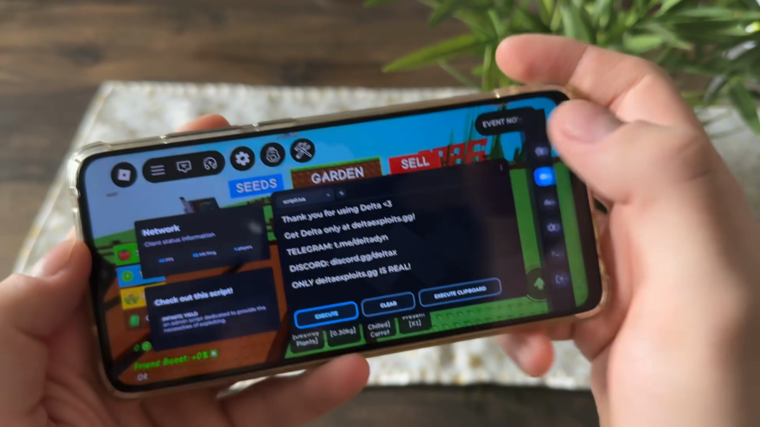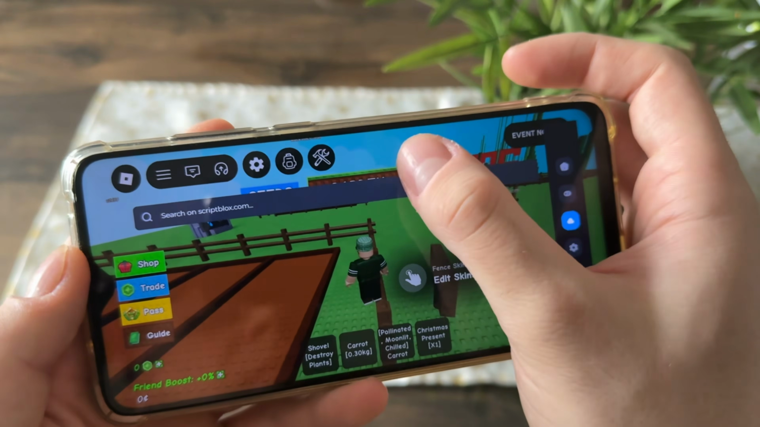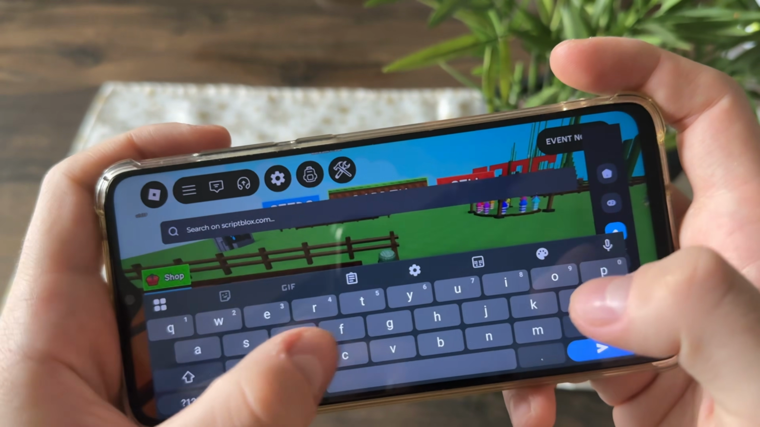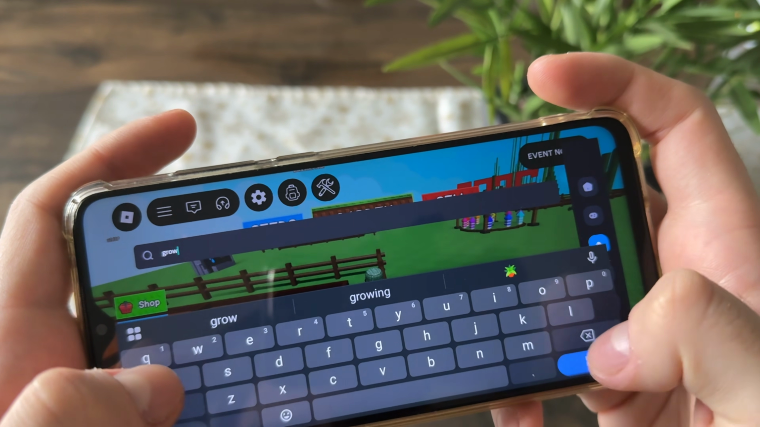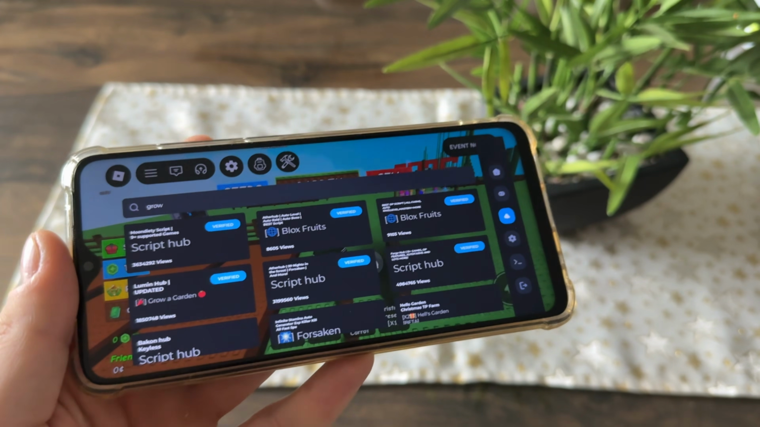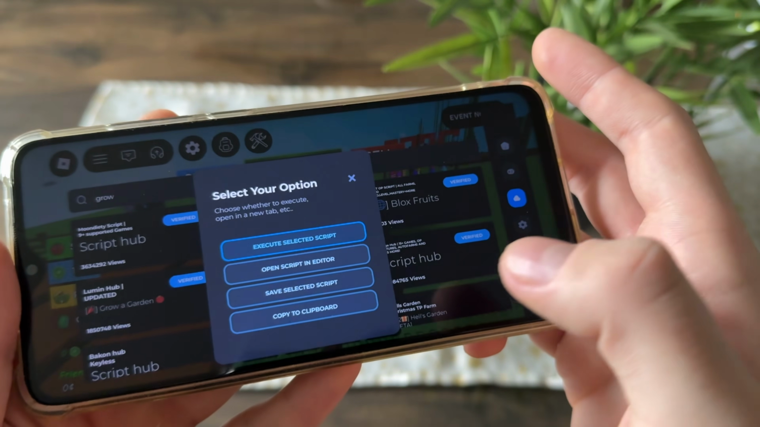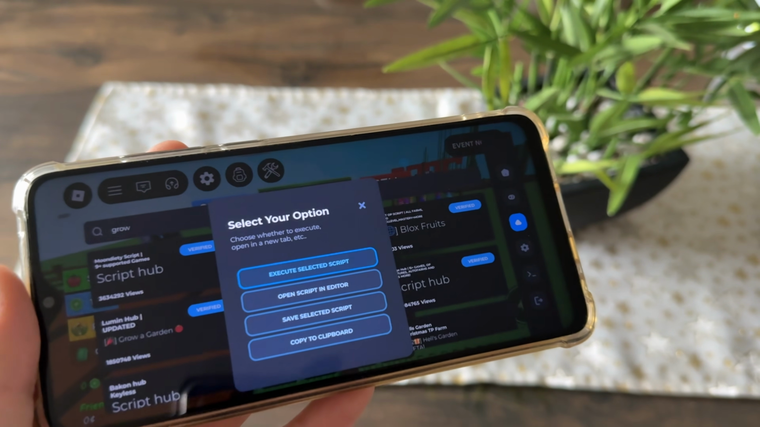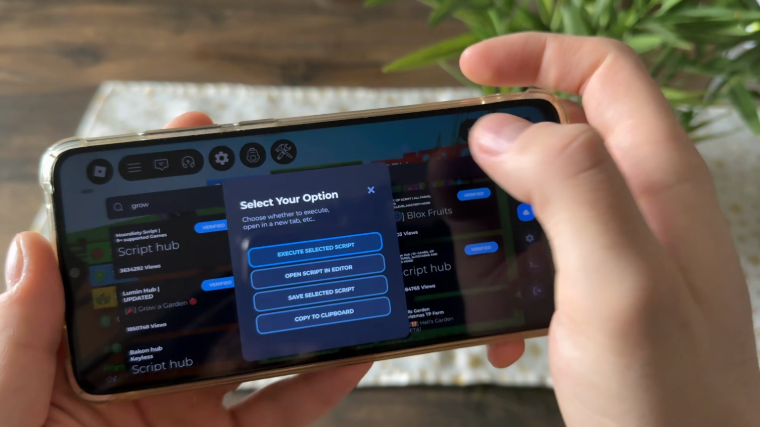Look at this. Now we can click there, and we can also go to this and search for scripts. Let's just type grow, and it should find your script hubs. And look at this, guys. Now you can execute literally whatever you like. Click there and click execute selected scripts. Look at this, and it will start working.